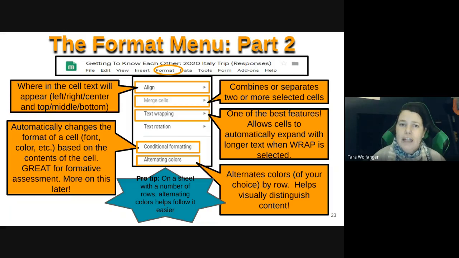And alternating colors is kind of like if you think back to the old school grade books where you had a line of green, a line of white, a line of green, a line of white. That's what an alternating color would do. It helps you distinguish the content if you have a lot to scroll through. So that's your pro tip. On a sheet with a number of rows, alternating the colors helps to follow it much easier.